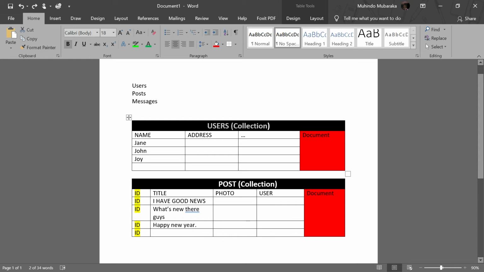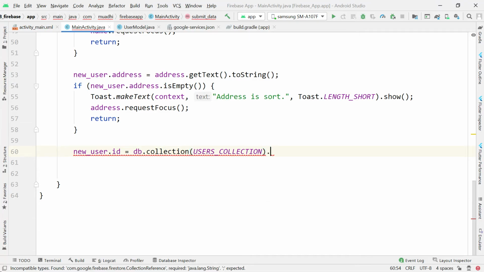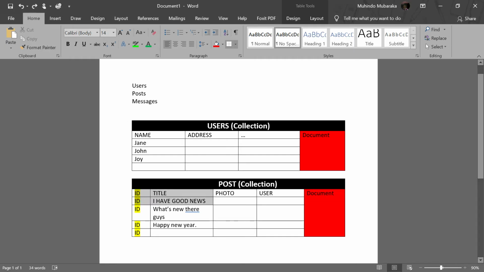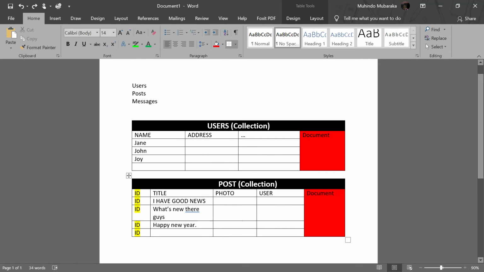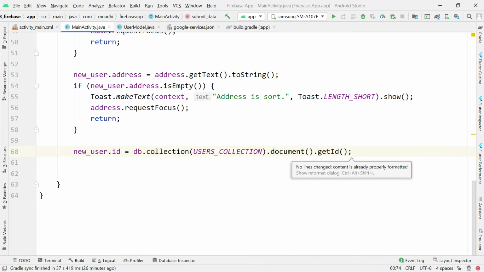Then I'm going to say I want a new document, so I'm going to put dot document. You know a document is a single record. Then from that document, I'm going to request for it to create for us an ID, dot getId. By doing it like this, Firebase will help you get a new ID for this new document, a new unique string that cannot contradict another record in this collection. But I do that only when I'm adding a new user.